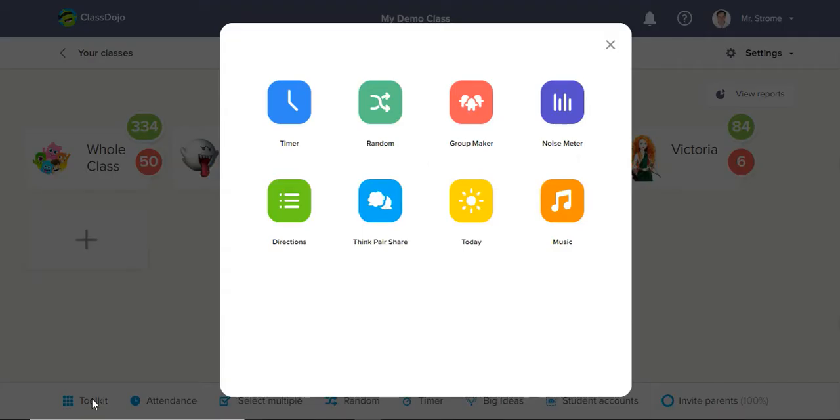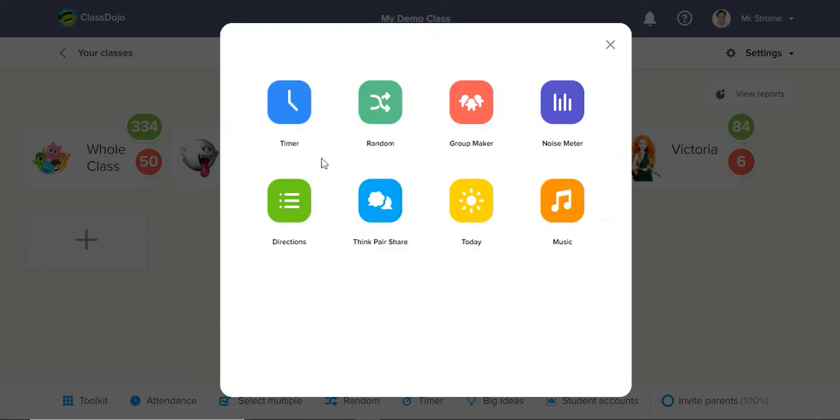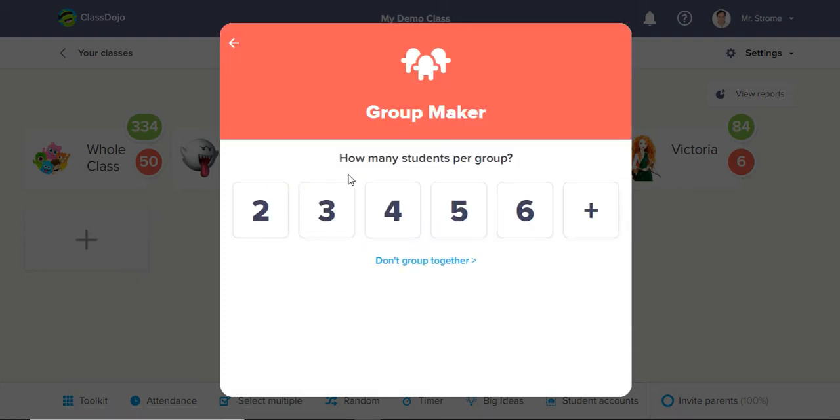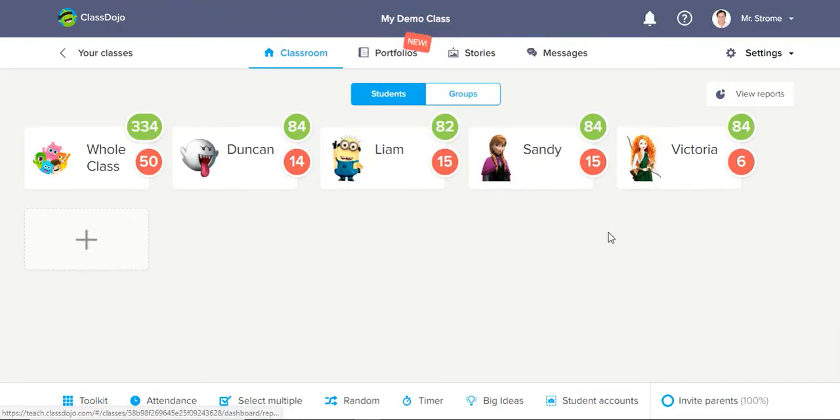Here is what they call a toolkit, which has different kinds of tools like a timer, and I can set different times. A random chooser, I'll show you that because it's at the bottom. A group maker, where I can make a group, how many students per group, I'll say 2 students per group, and it creates the groups for me. So that way you won't have students complaining.